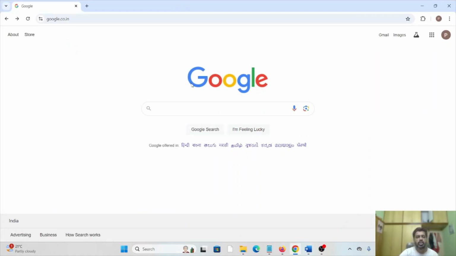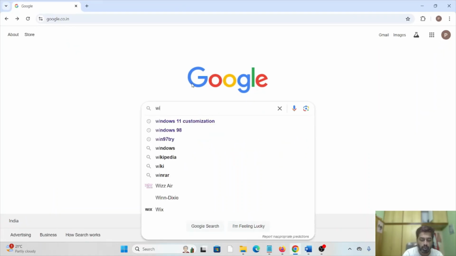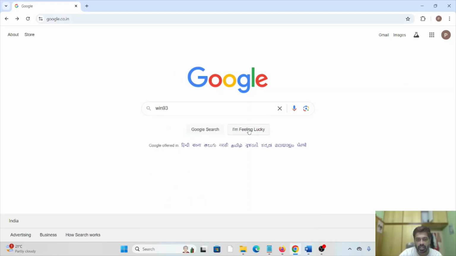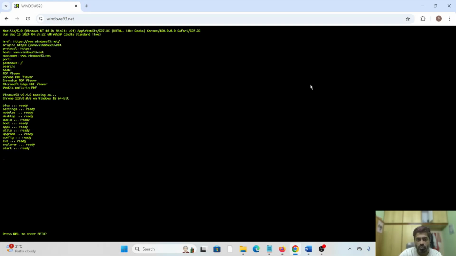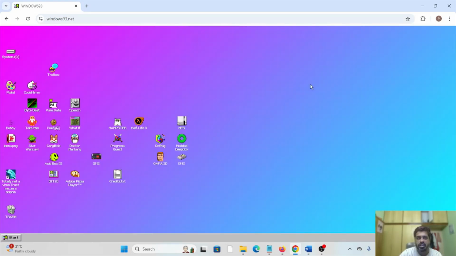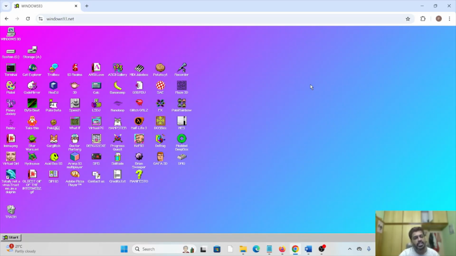Go to google.com and here you can type Win93. So once you type Win93, here you can click on I'm Feeling Lucky. Once you click on I'm Feeling Lucky, it will take you to the nostalgia Windows 93 operating system.